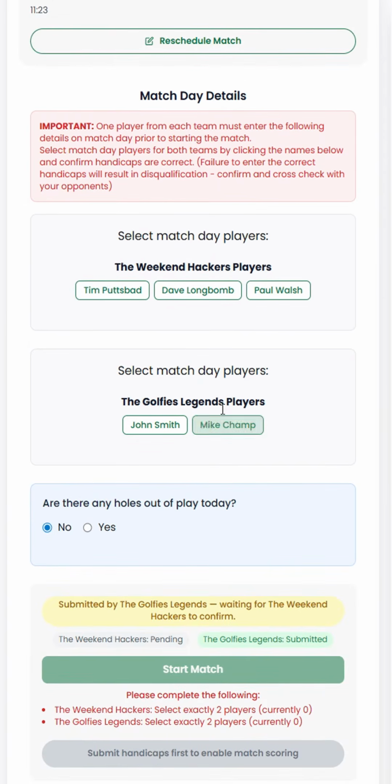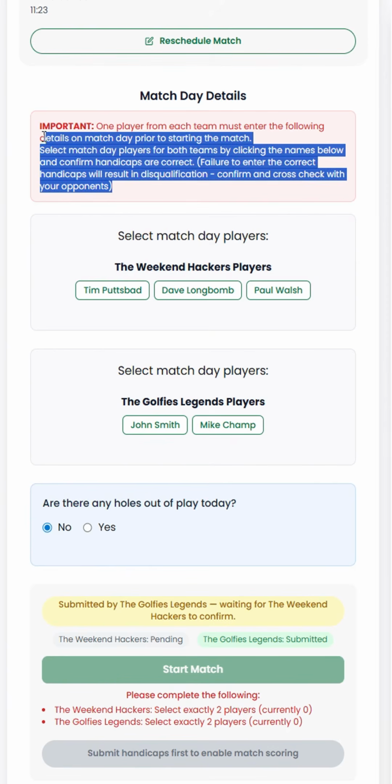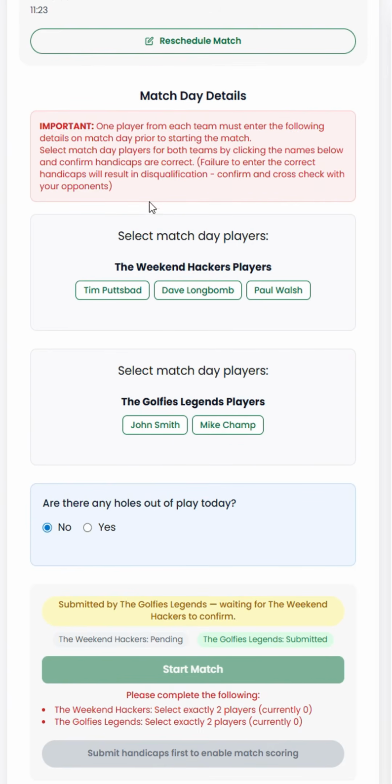Sorry, these will be unchecked. So I've already submitted, both teams need to do this, and that's what this says. One teammate from each team needs to do the scoring on the day. So pick a captain for the day or a scorer for the day. Just one of you needs to do it.